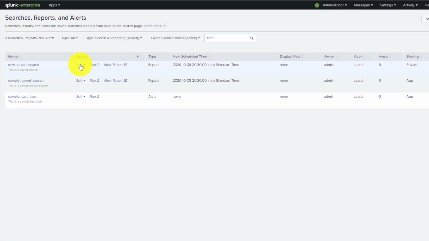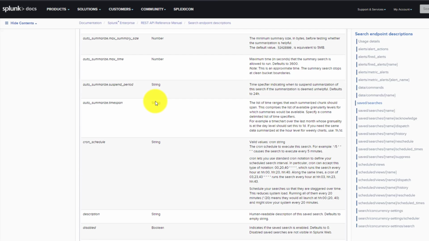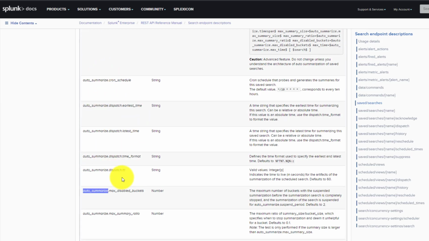And for saved searches, there is an option of writing to the summary index and other stuff, acceleration. All those parameters you'll get over here. If you search here for summarize, for summary related things, there is an input for that one. So try to explore this and see whether everything you can do from the UI, you can also do from this SDK. I think it is possible. Just try it from your end as well.